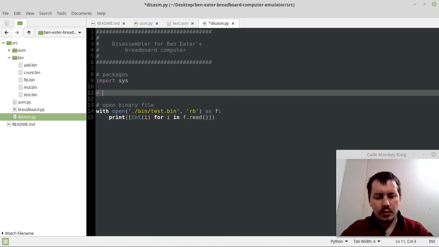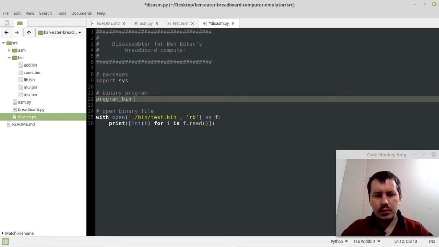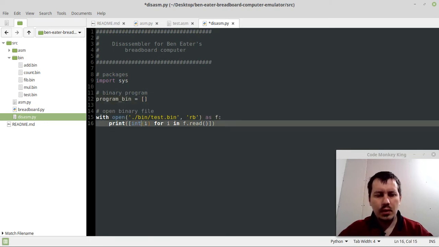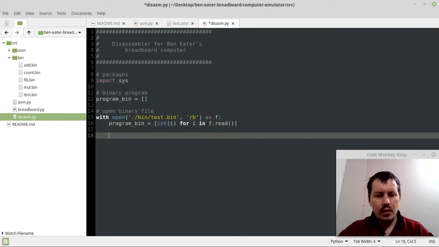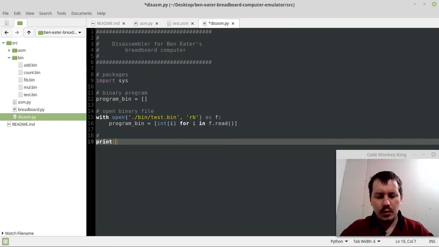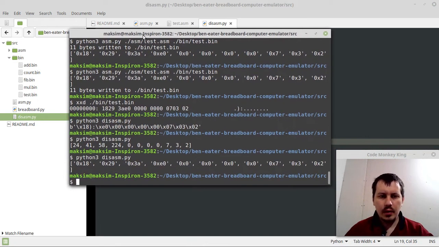So here, say binary program is equal to this, for instance, so just reinitializing this list. And then once we're done, we can print. This time, just for ease of reading, let's have a look at the hexadecimal values. So these are the hexadecimal strings. Yeah, that's much better, much easier.